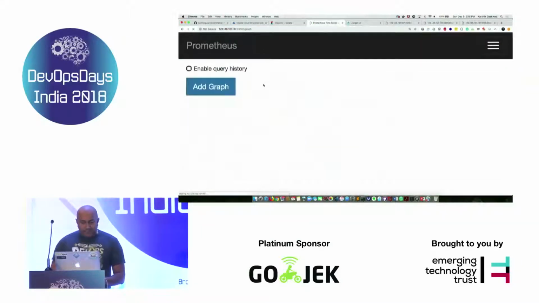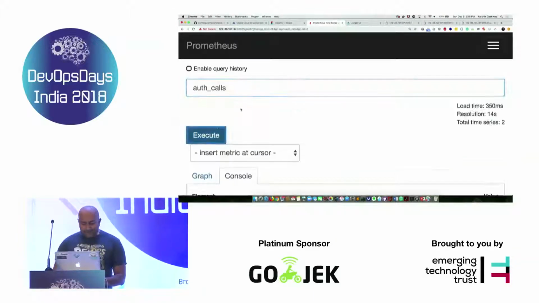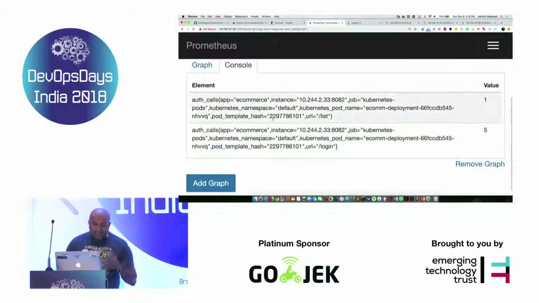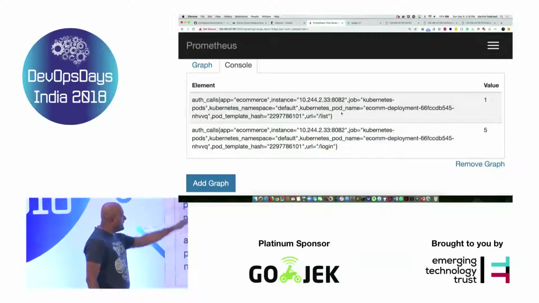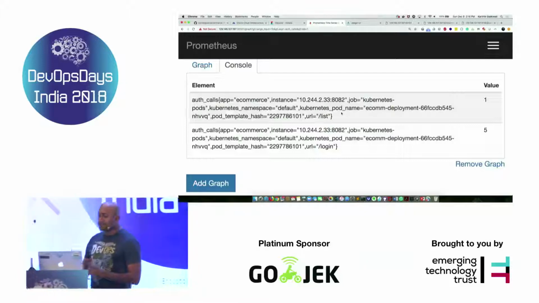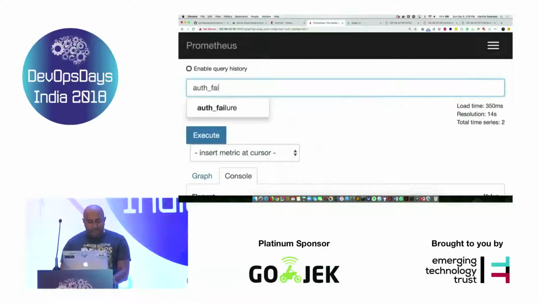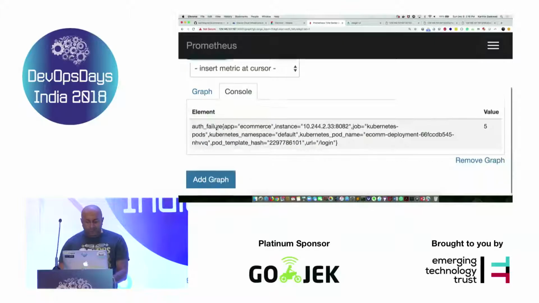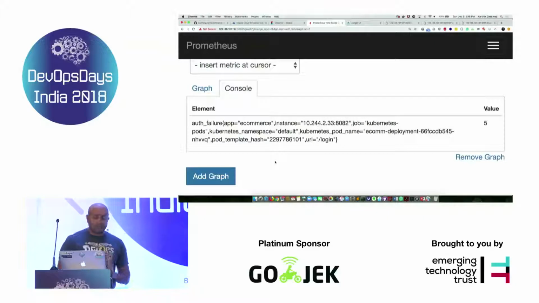So let's reload this page. Prometheus, auth calls, execute, and we see auth calls, which is awesome. I did this by pod name, so you can instrument this however you want, but for this specific use case, I put in the specific pod. So whatever pod actually responded with the auth call responded with that. And it also has auth failures, execute, and you'll see auth stuff coming in. So that's great. It looks like the monitoring piece is working.